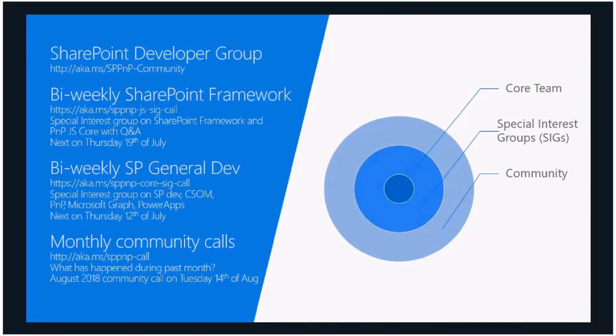And then we have this monthly community call. If you don't have any time to follow up on what's happening in the SharePoint developer community, jump on these monthly community calls, and we'll do a quick summary of what has happened in the past, who's contributed, who's done what, and then a few cool demos as well.